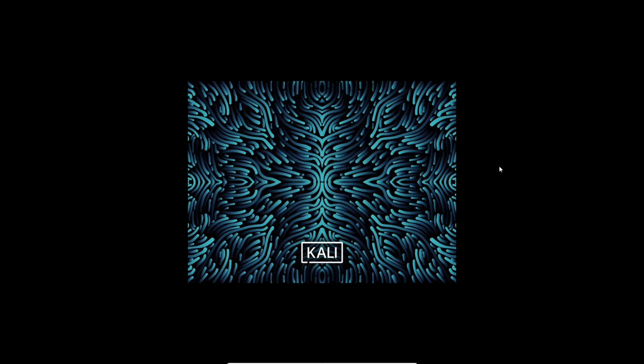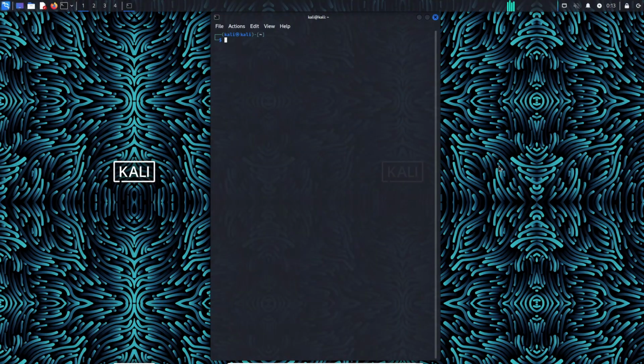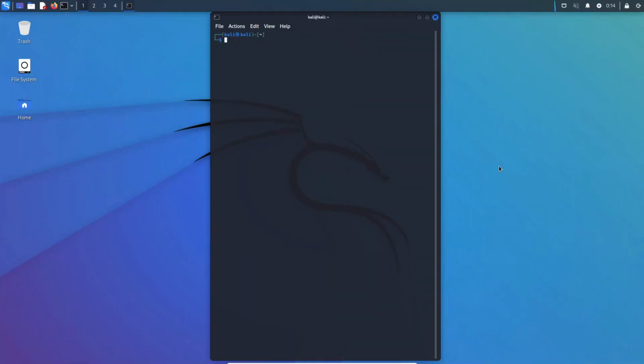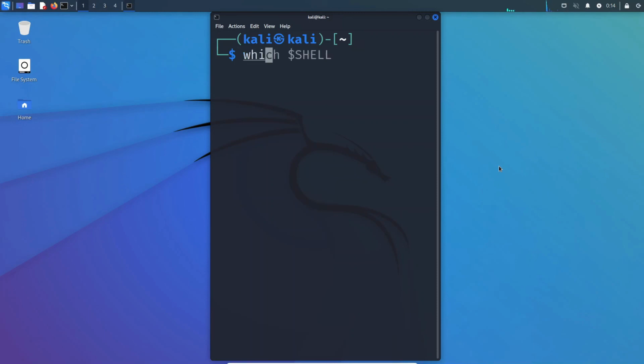So you can change it up. So after we are here, then same thing, just make the font a bit bigger. Then we need to check which terminal we are in, and if we do which shell, then we will get that it is in fact the Bash terminal. So that is how you switch between terminals in Kali Linux.